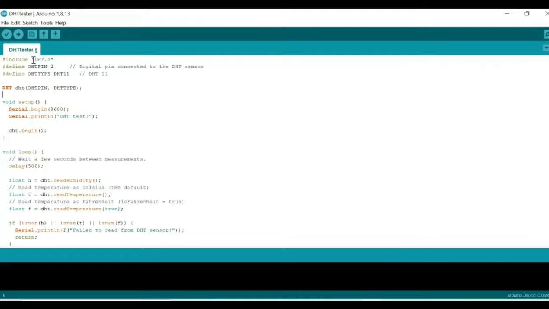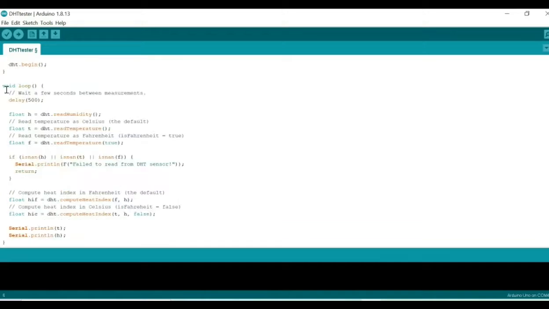To create the data logger system, first of all, we need to write an Arduino code. In the code, we include the DHT sensor library and we selected the DHT pin 2 and DHT type 11. Then in this void loop, we took the humidity and the temperature using these two functions, and then we printed the humidity and temperature here.